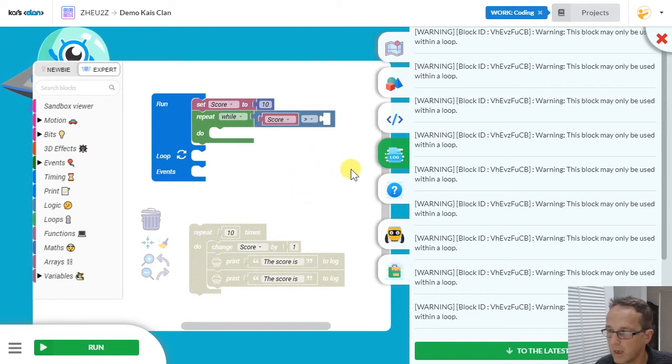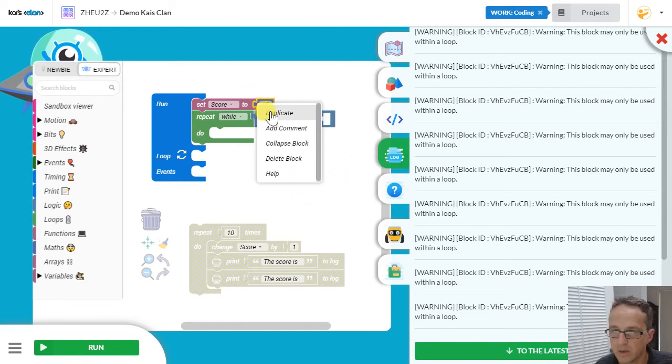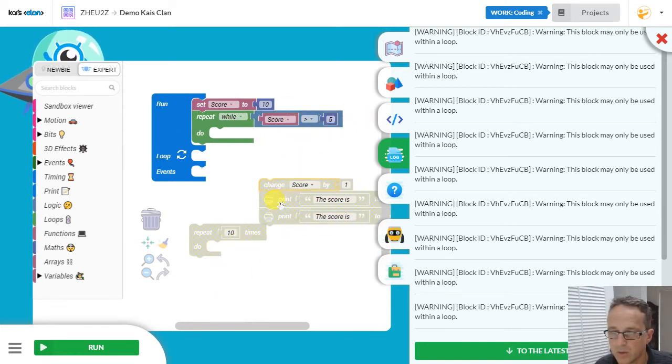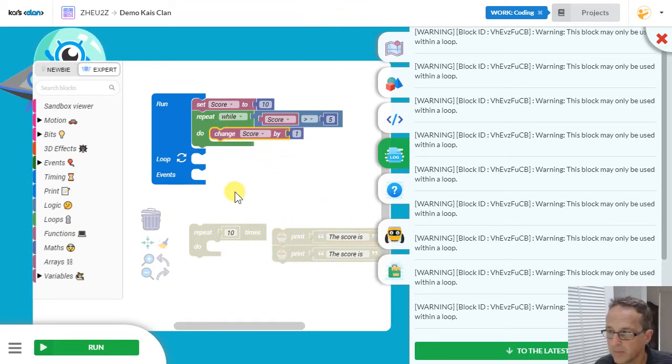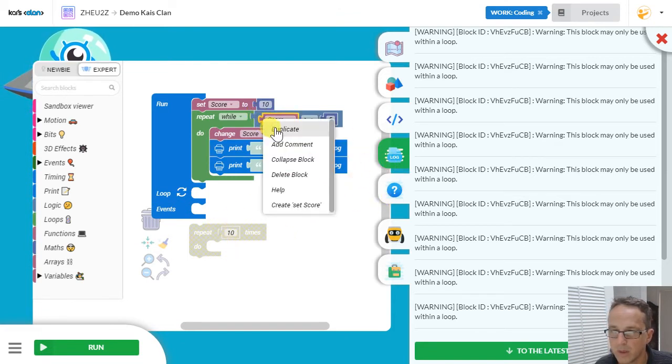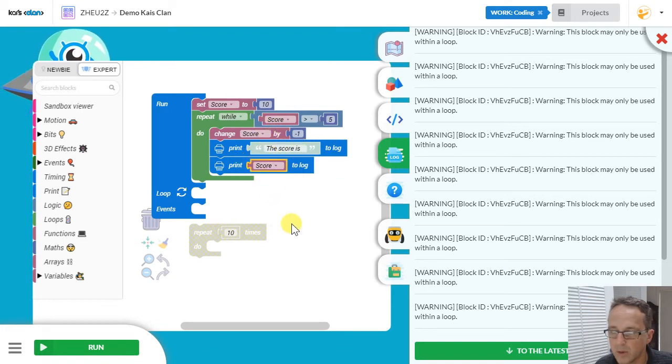And when the score is greater than, and then math function, so we're going to duplicate that. I find that duplicating is much faster, and we're going to repeat it until the score arrives at 5. I'm going to change the score, so let's grab that one there, by -1. We're doing like a countdown, and we're going to print the score is, and print the score, so duplicate that again. And we're going to delay it. Let's put a timing in there so we can actually see it happening.